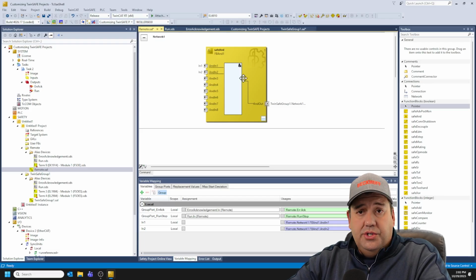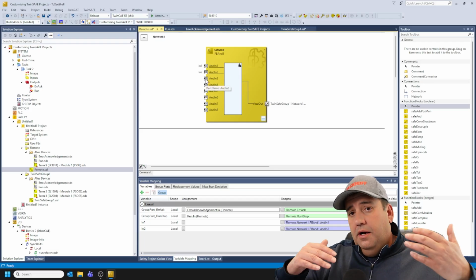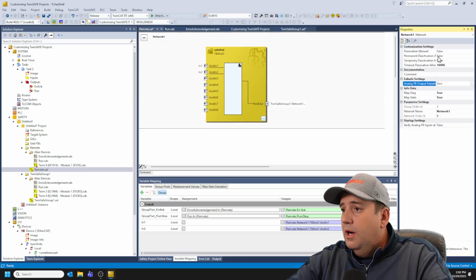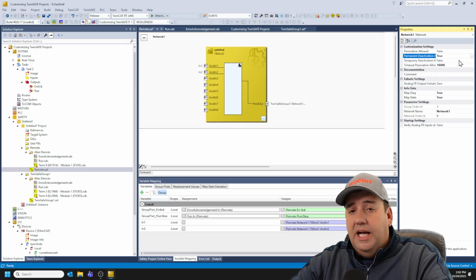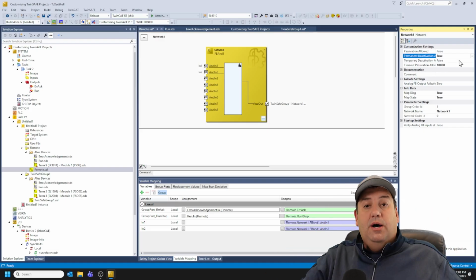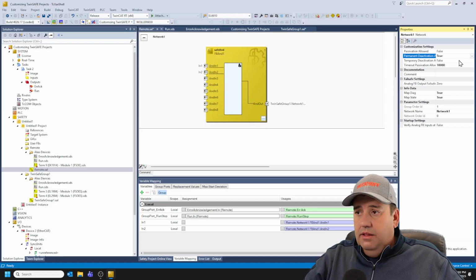So now we're going to set the group to be able to be customized. So I'm going to click in the white space and then click on properties, and we can see up here passivation, permanent deactivation, and temporary deactivation. I'm going to go ahead and set permanent deactivation to true. Now it's not actually deactivating, it's just going to allow us to deactivate this group.